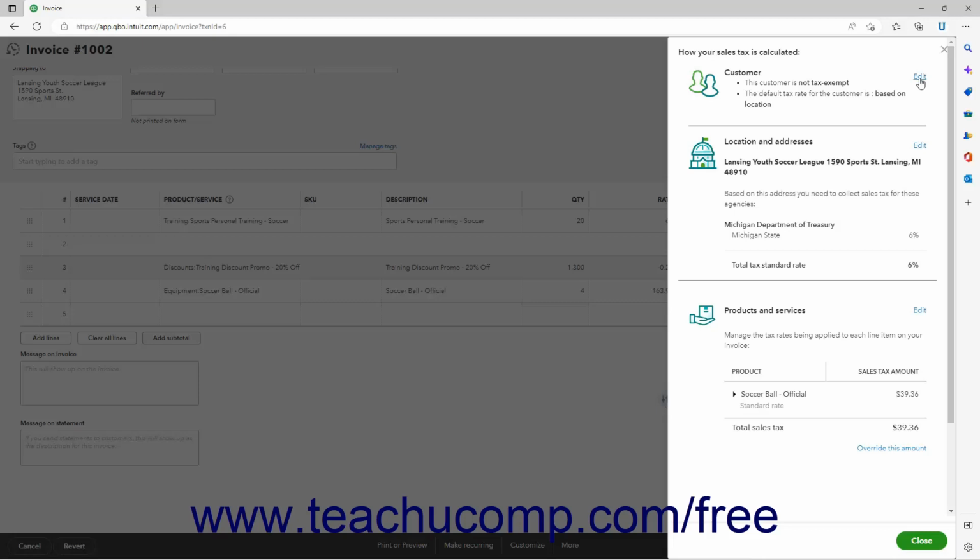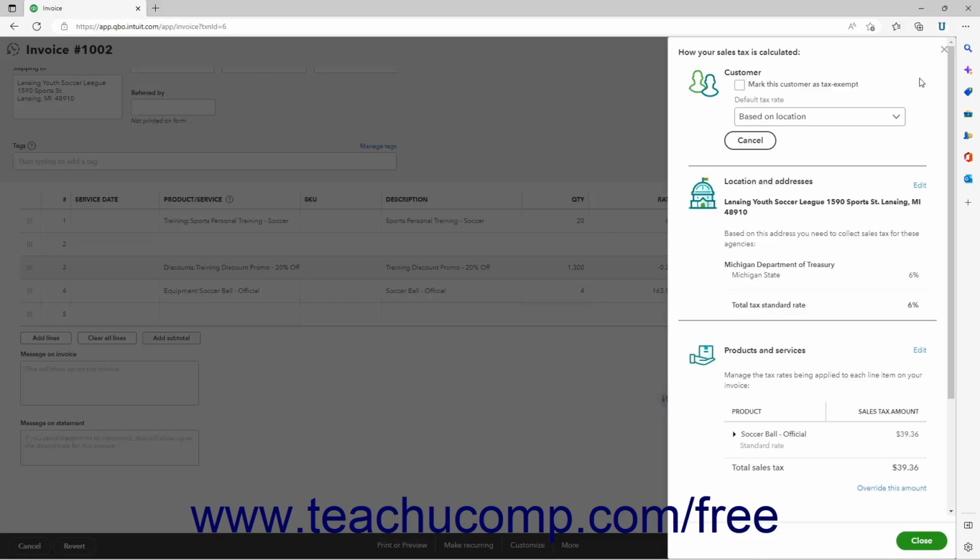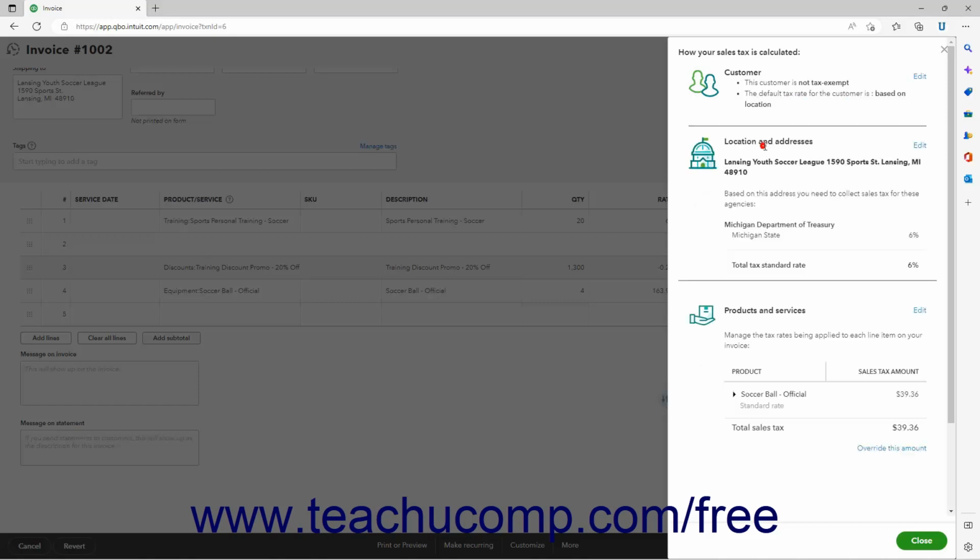If using the old layout, you can also change the customer's sales tax rate here if needed by selecting a choice from the default tax rate dropdown. To apply the changes to these settings, click the Save button that appears. Alternatively, to cancel any changes, click the Cancel button.